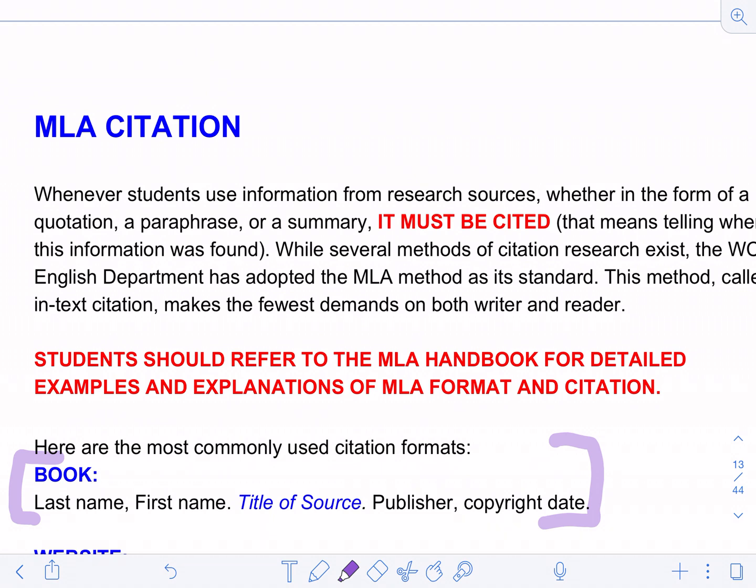And that was the last thing I wanted to point out before I ended the video. You'll include last name, first name. You will include the title of the novel in italics, the publisher, comma, and then the copyright date.